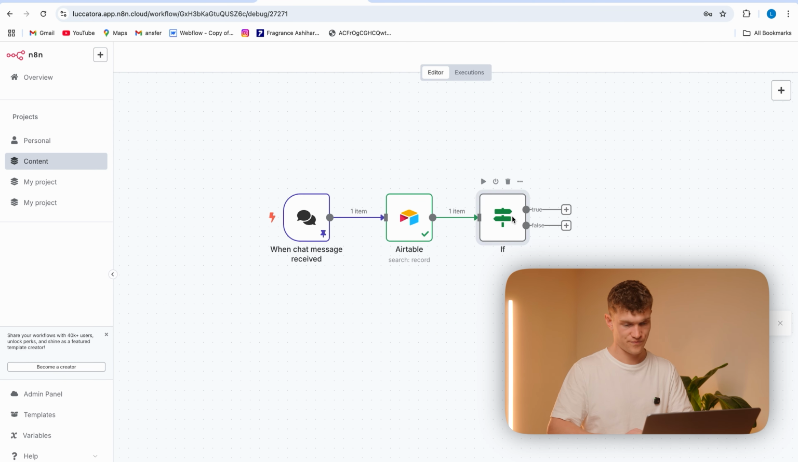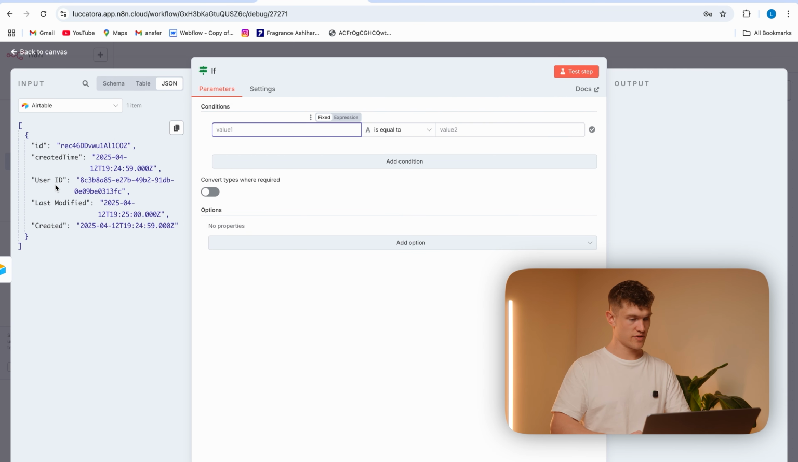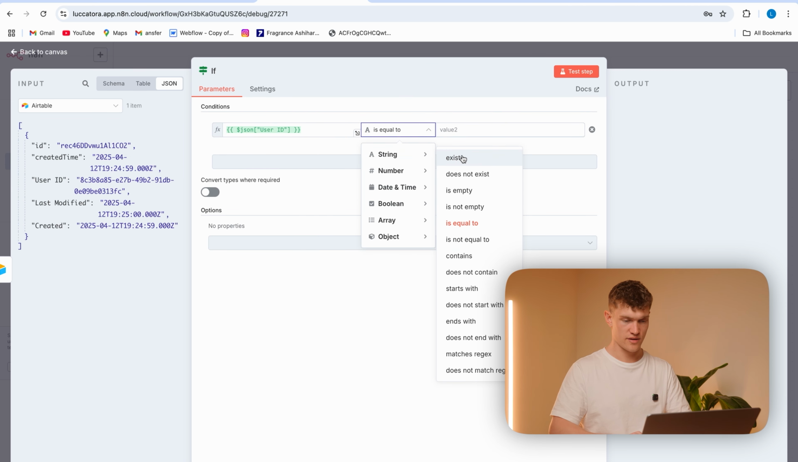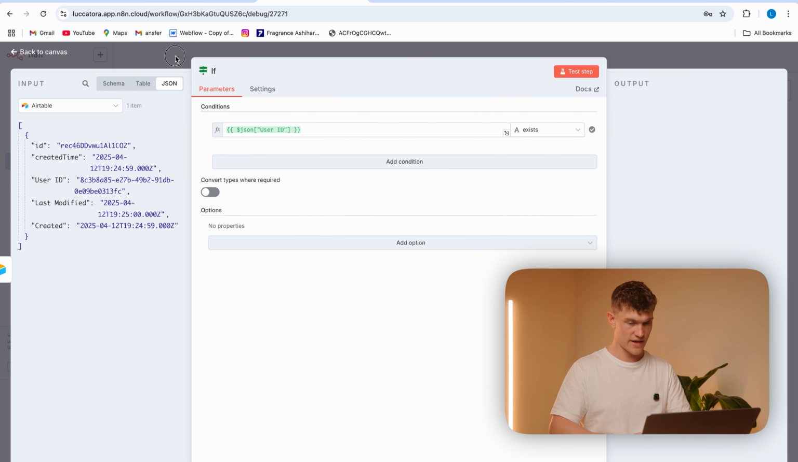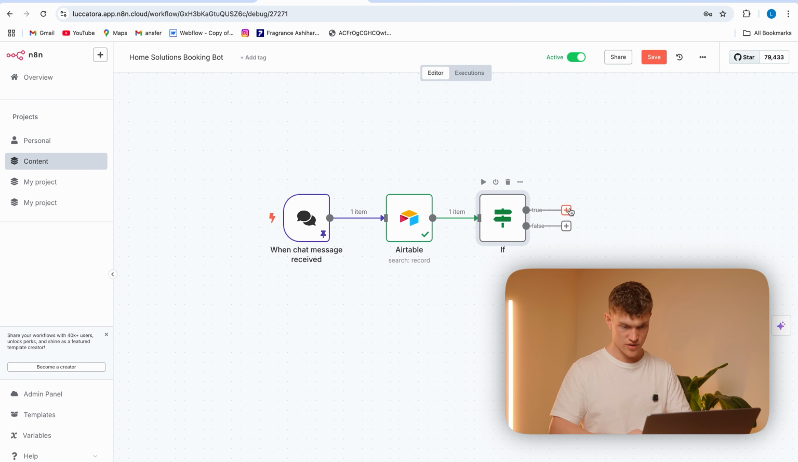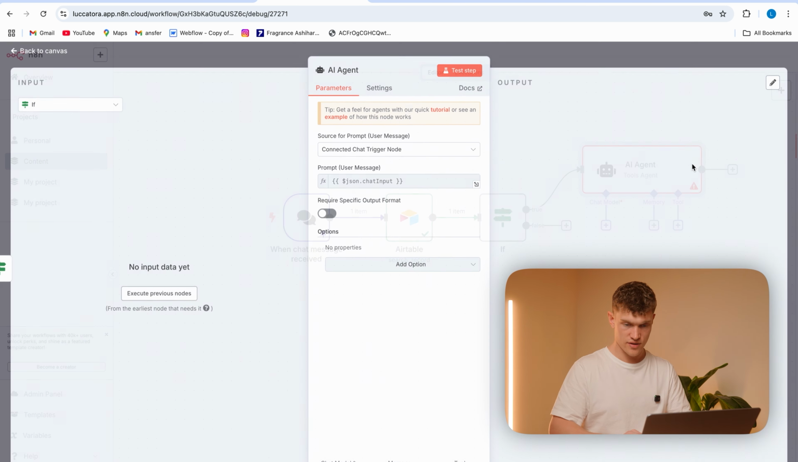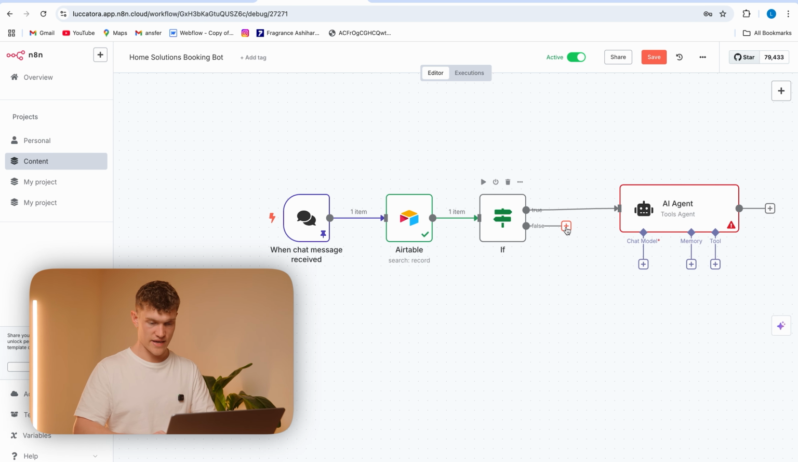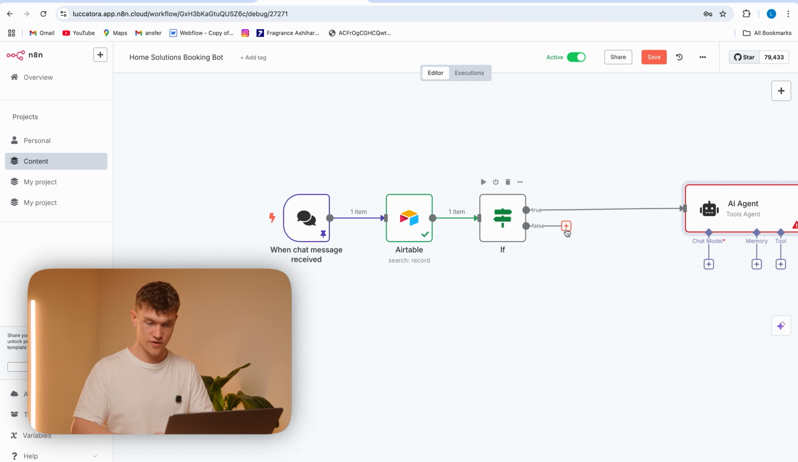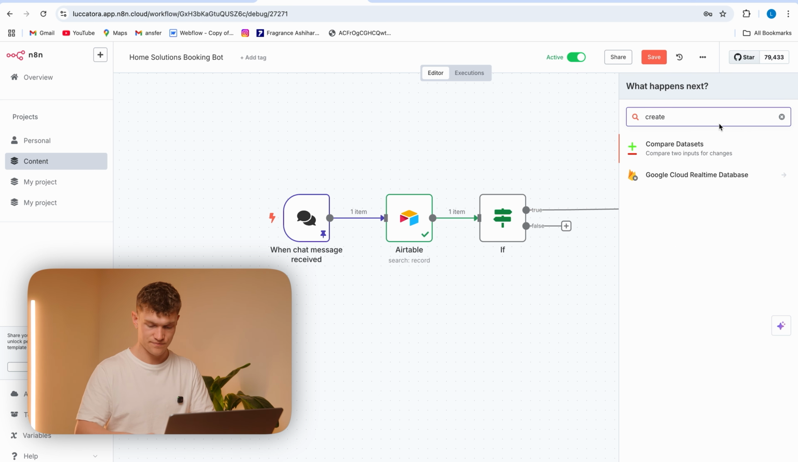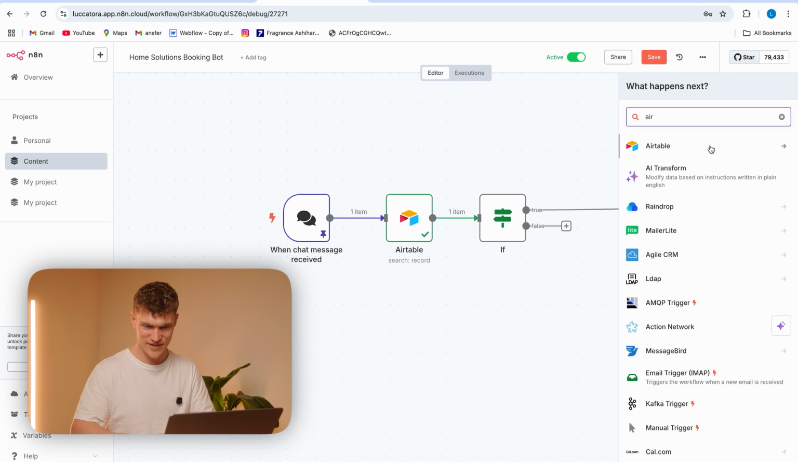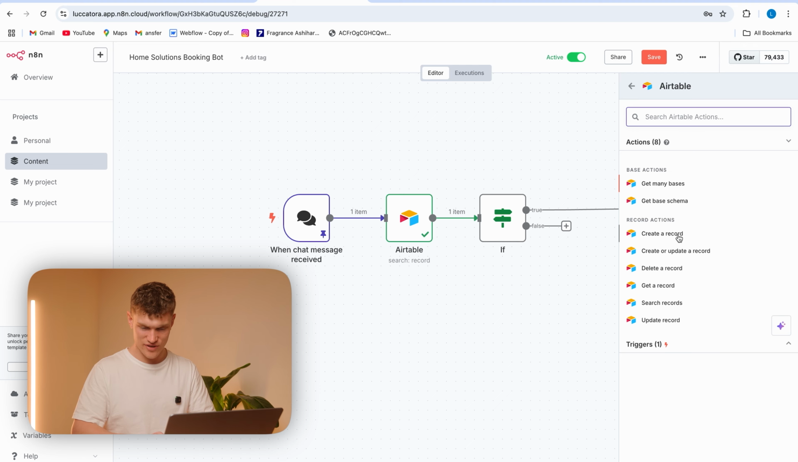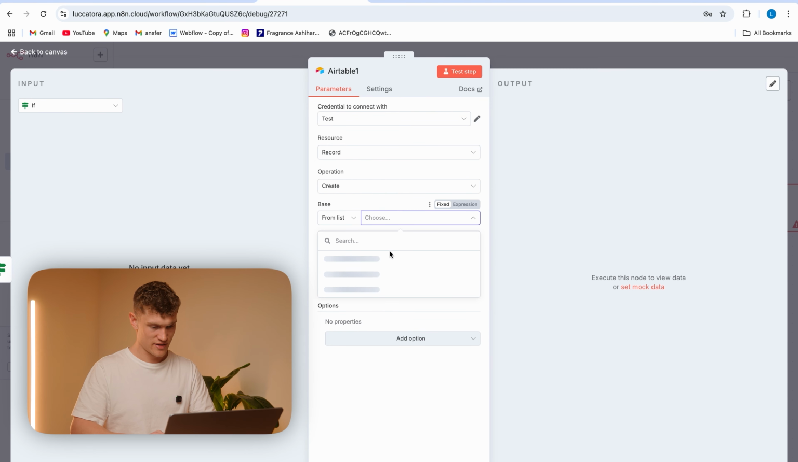So it's found the user into the if node, and we're going to go value1 user ID and say if it exists. So if it does exist and it's true, we don't need to create another record. So that will go straight to the AI agent. And if it does not exist, so false, then we're going to create the record. Airtable, and we'll go create record. Boom.